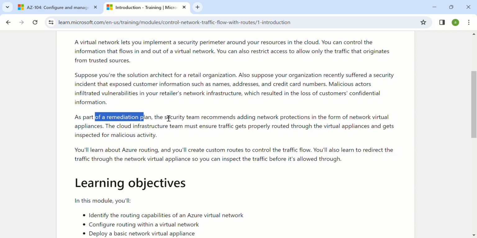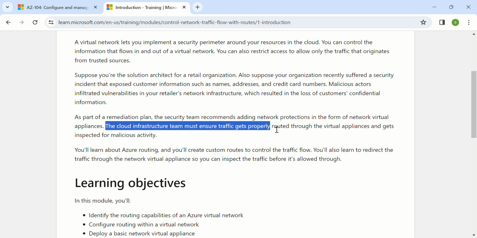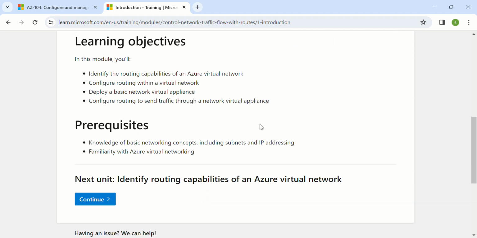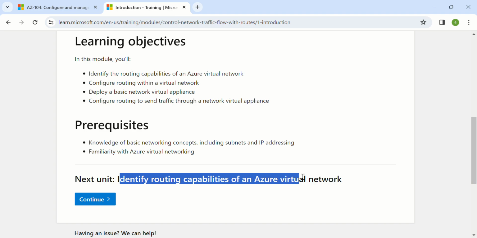As part of a remediation plan, the security team recommended adding network protections in the form of virtual appliances. The cloud infrastructure team must ensure traffic gets properly routed through virtual appliances and gets inspected for malicious activity. This module will identify routing capabilities of Azure Virtual Network, configure routing within a virtual network, deploy a basic network virtual appliance, and configure routing to send traffic through a network virtual appliance. Let's see: identify routing capabilities of an Azure Virtual Network. Next unit.